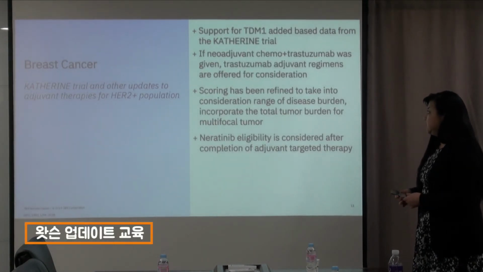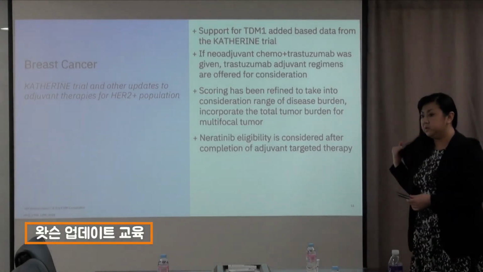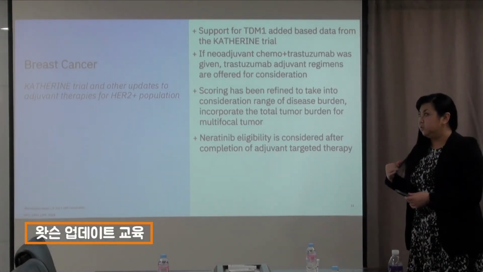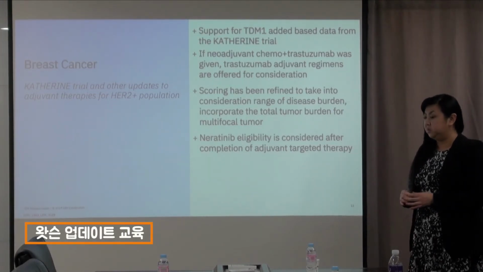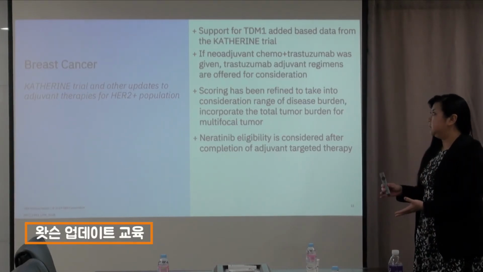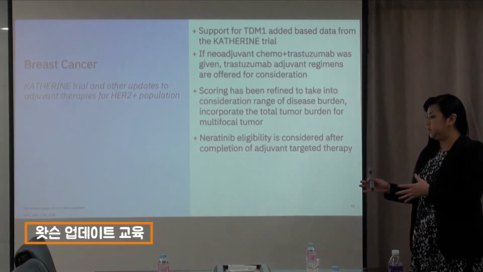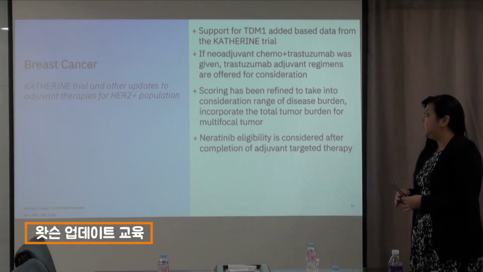In breast cancer, the support has been added for the KATHERINE trial, so TDM1, for patients who received neoadjuvant anti-HER2 therapy along with chemotherapy, who had surgery, who have residual disease. There is the option of, instead of continuing the prior anti-HER2, to change to TDM1.